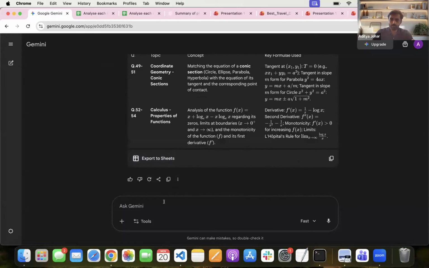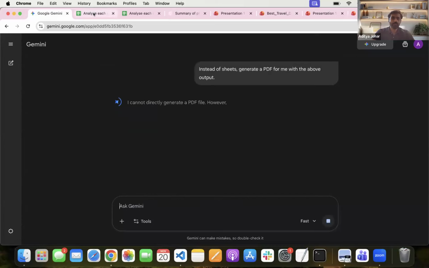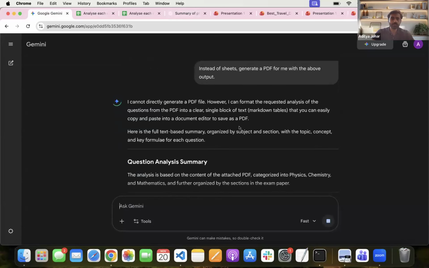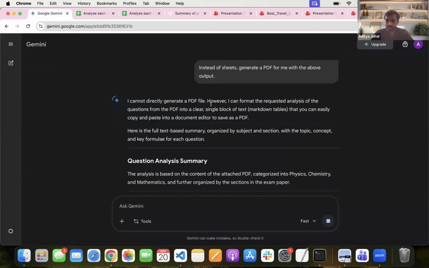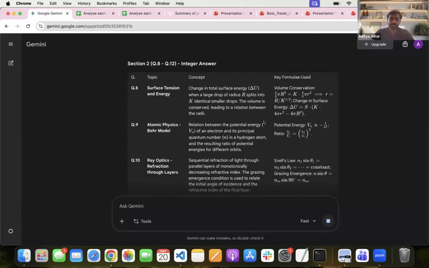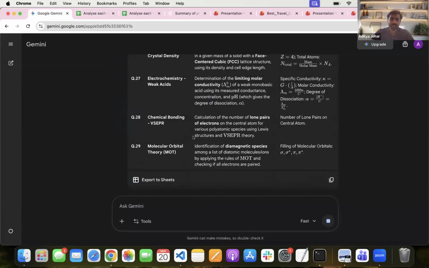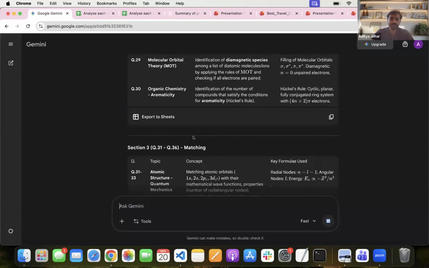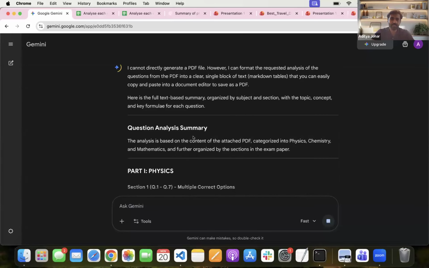Now, you could also always tell it that instead of sheets, generate a PDF for me with the above output. And oh, I cannot directly generate a PDF file. However, I can format the requested analysis of the question from the PDF into a clear single block of text. So what it's saying is that it can format this into text, but again, it's come back to us and it said it's given us sheets again.